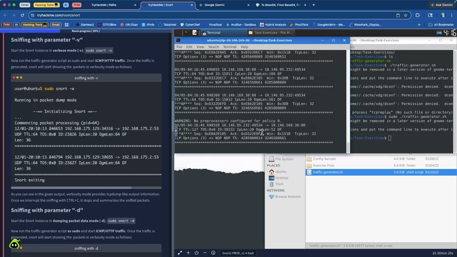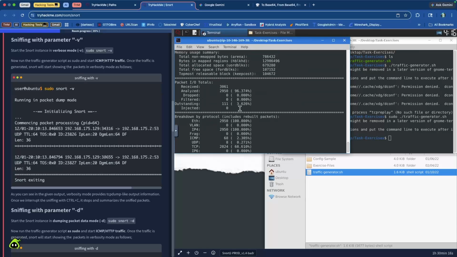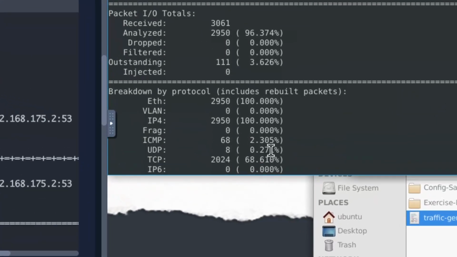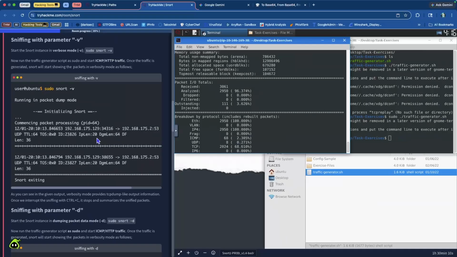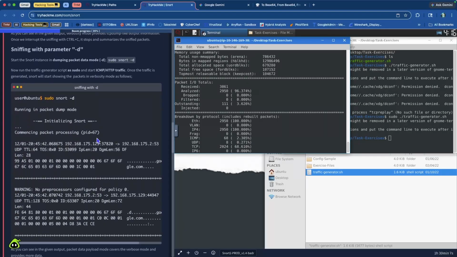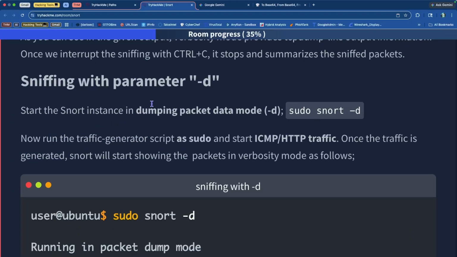So now we can go here and stop this. And if we go up to ICMP, we now should have traffic. So there we go, 68 ICMP packets. Excellent. So it actually worked. Great. Okay, so now sniffing with -D, which is the dumping packet data mode.